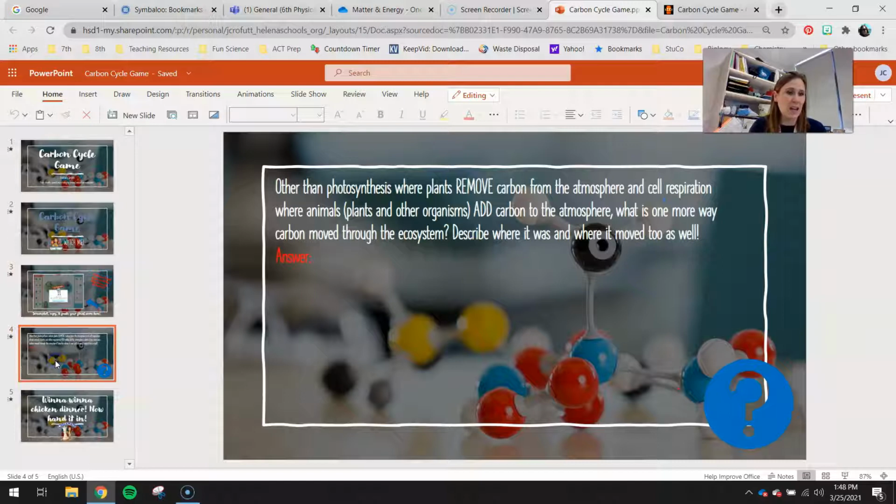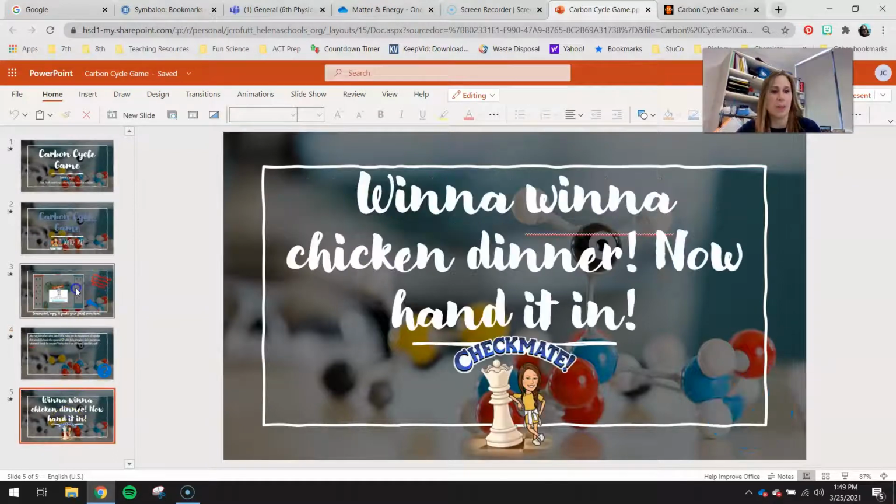Then on slide 4, you will answer this question. Other than photosynthesis, where plants remove carbon from the atmosphere, and cell respiration, where animals, plants, and other organisms add carbon to the atmosphere, what is one more way carbon is moved through the ecosystem? Describe where it was and where it was moved to as well. So you're going to tell me what the process is called, where the carbon was, what it is changed into, and where it moves to. That's the bulk of this assignment, and then you will be done.